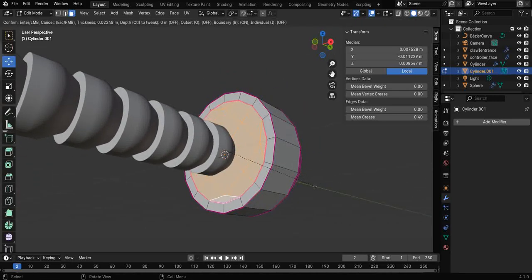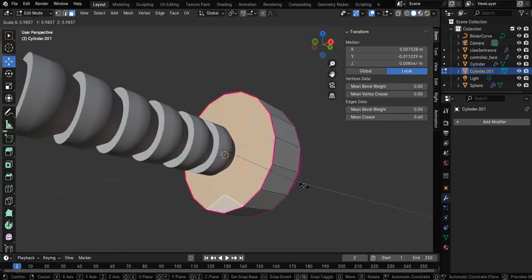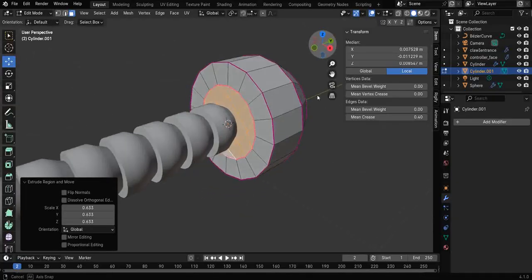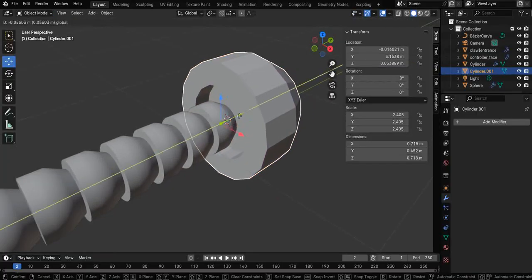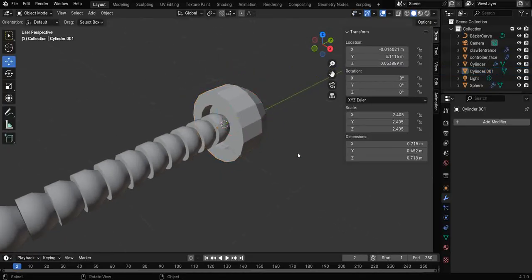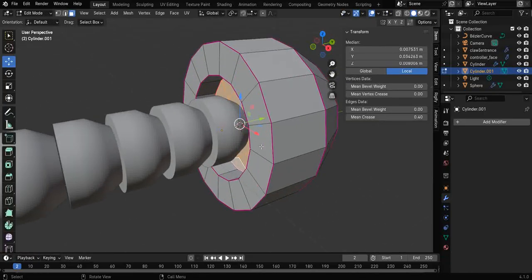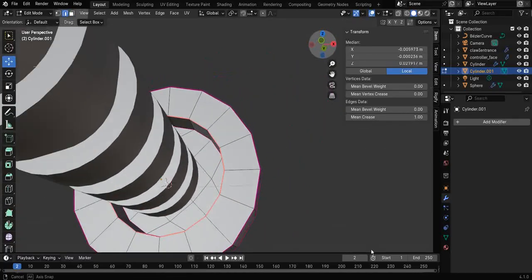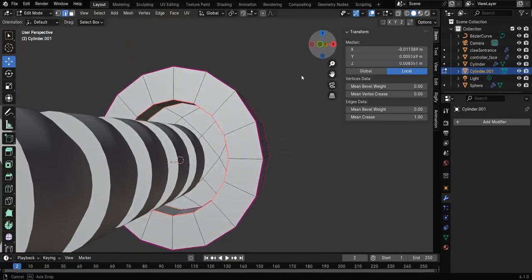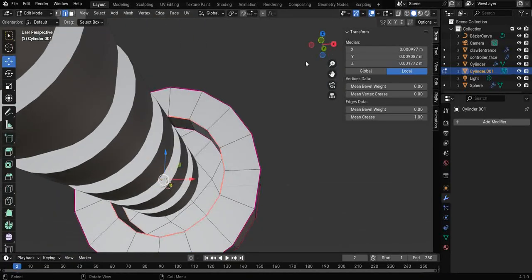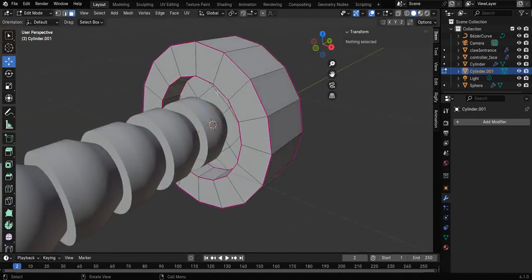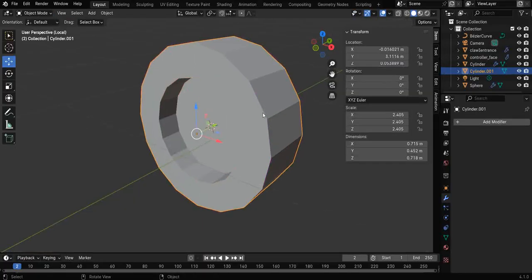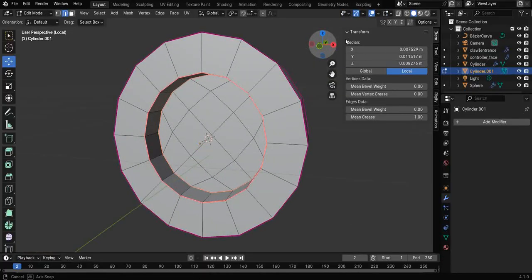Press I, it probably won't really work. Press E, scale that, and go in. So this thing will be gone here. Just make this a bit smaller. This is a bit big.